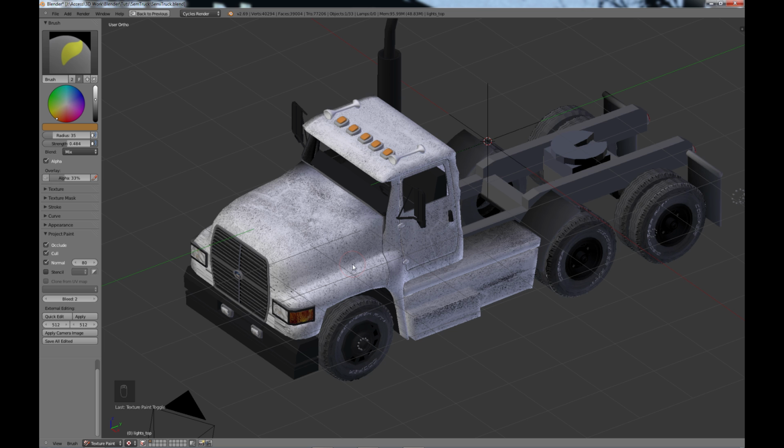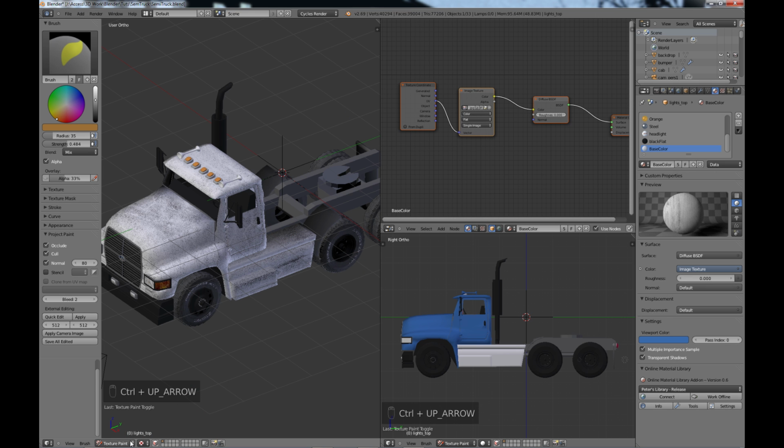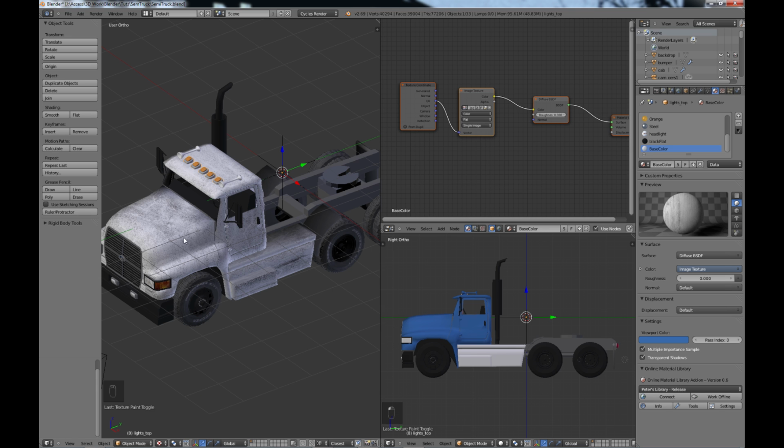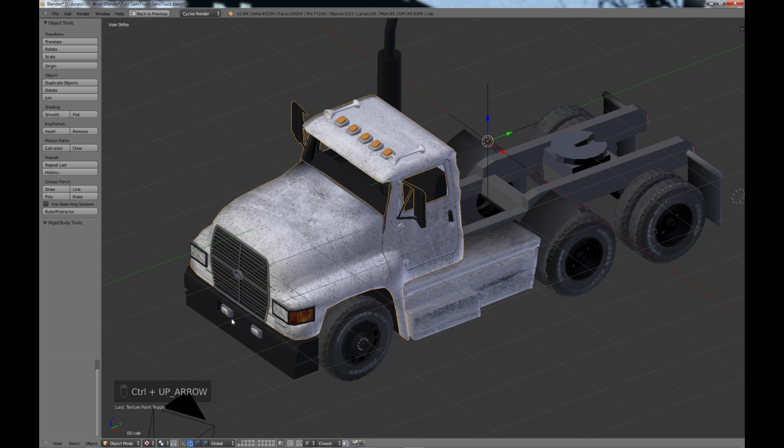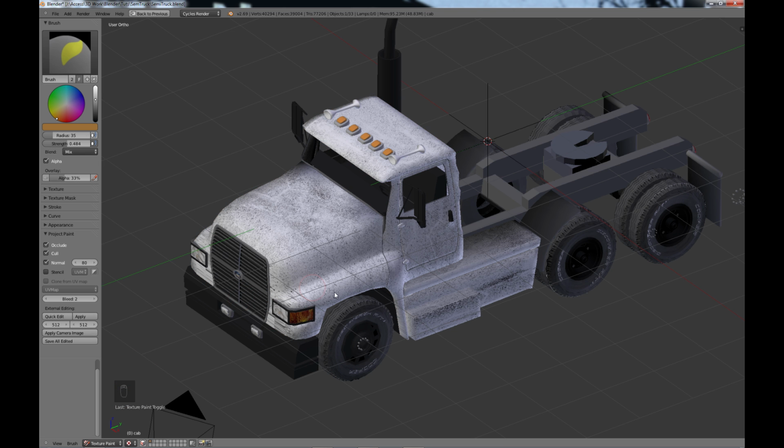And why isn't it working? Because I need to go into object mode and make sure that I have the cab selected. So kind of good that I did that in case somebody else makes the same mistake. Okay, go back to our texture paint, and then we can start painting. And I need to put my strength back down here. Maybe a little bit more. Let's give it some rust here.